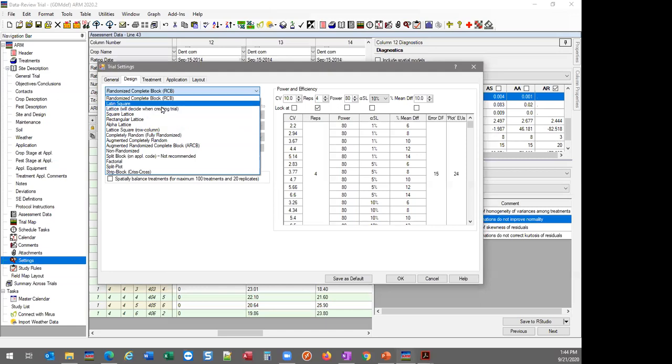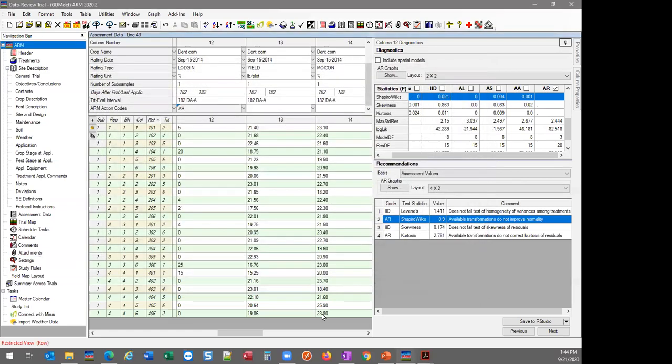Pretty much everything else, so if you're using a lattice or one of the multi-factor designs, then you get an aligned rank Kruskal-Wallis. Essentially, some adjustments are made initially to account for that different blocking scheme, and then it runs the Kruskal-Wallis. So if you're familiar with any of those terms in the non-parametric world, ARM will make that choice for you based on your study design.